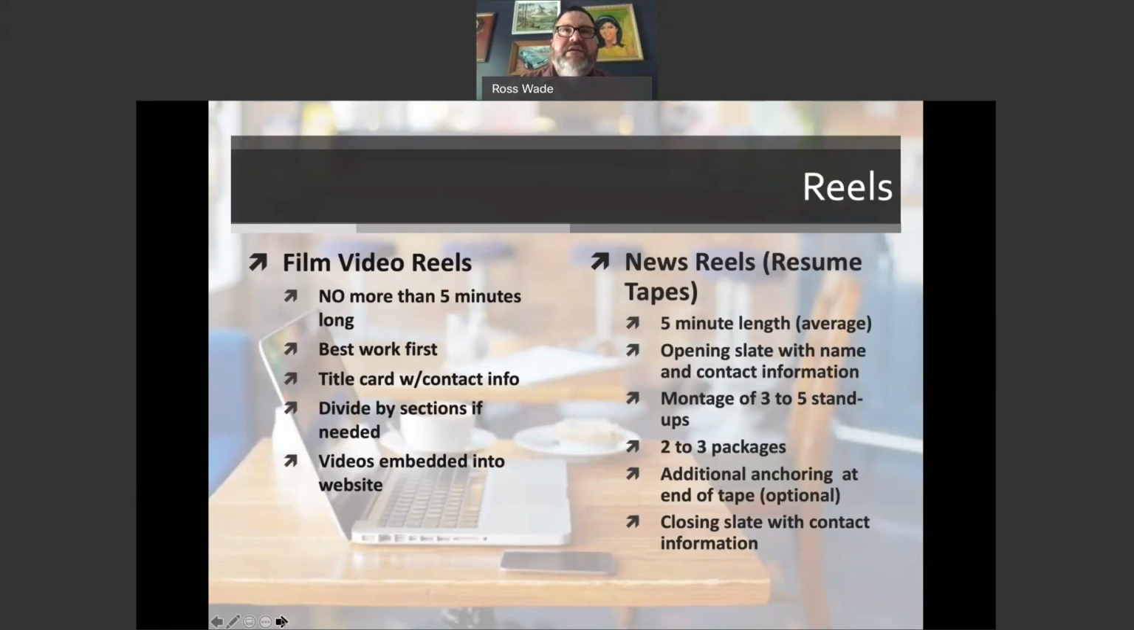So if you did audio, make an audio section. If you did graphics on it, then make a graphics section. Make it so as I'm going through the reel, I can tell exactly what you did. So that's really, really important.